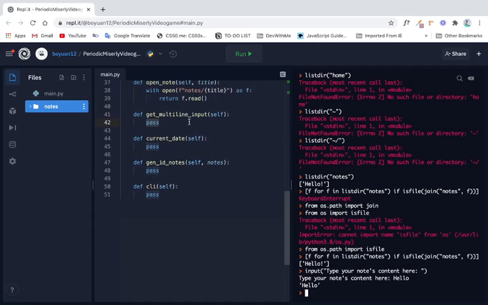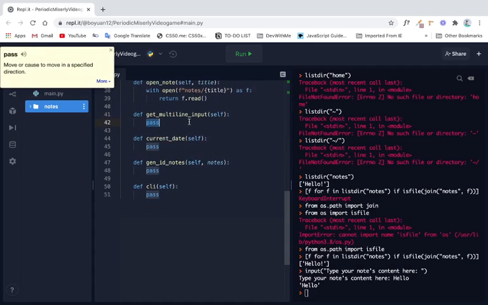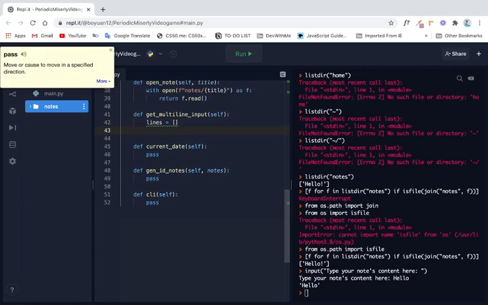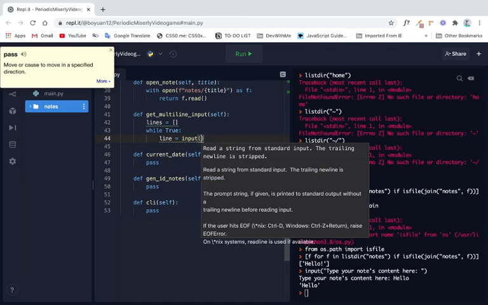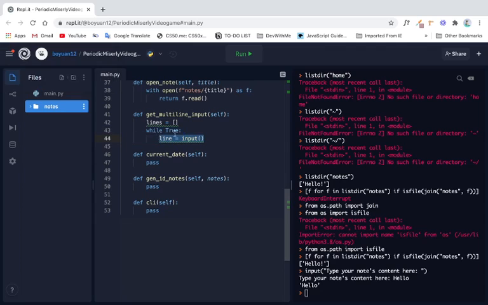So in here, what we can do is this. I can say lines equals an empty list, and here I can say while True, line equals input. Now you can see that input doesn't really have a prompt in it, because as we all know, input needs a prompt to display a message. But you can see we didn't provide a prompt because you don't want to provide a prompt every time the user is typing. That can be a little bit annoying.